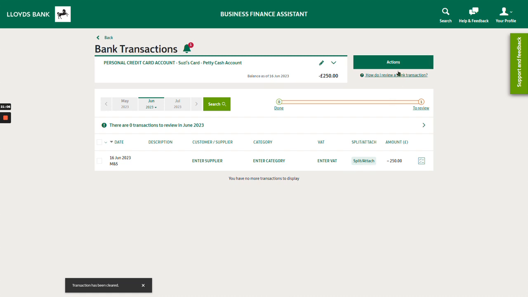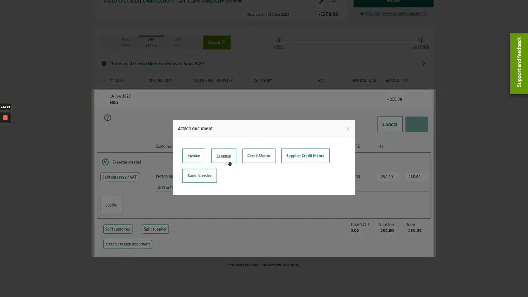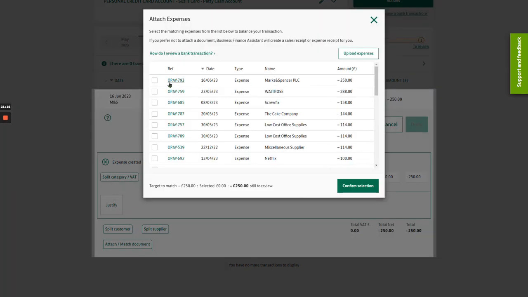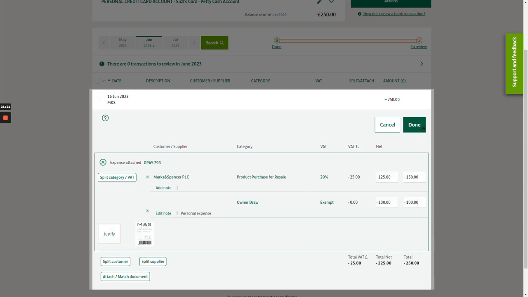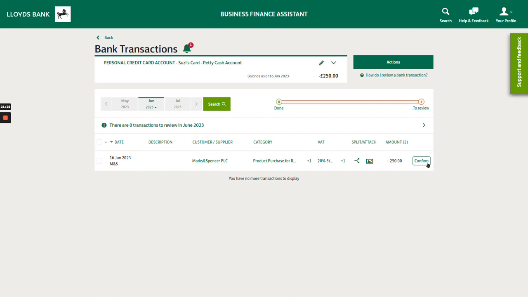So if Business Finance Assistant hadn't automatically matched that expense to the transaction, press the split attach button, press attach match document, select expense, and then here it is. You can attach that expense manually as well if you wanted to mark it as paid. Simply press on done and confirm. So that's nice and easy.